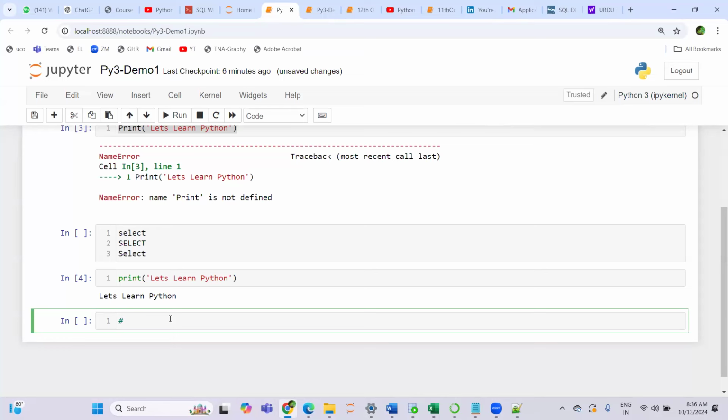Now we'll discuss variables. Any idea what variables are? Anyone? Variables kya hai? Any idea? Temporary storage. Okay, good, correct. In very simple words, variables are like containers, or like a box, or like buckets where you can store something.